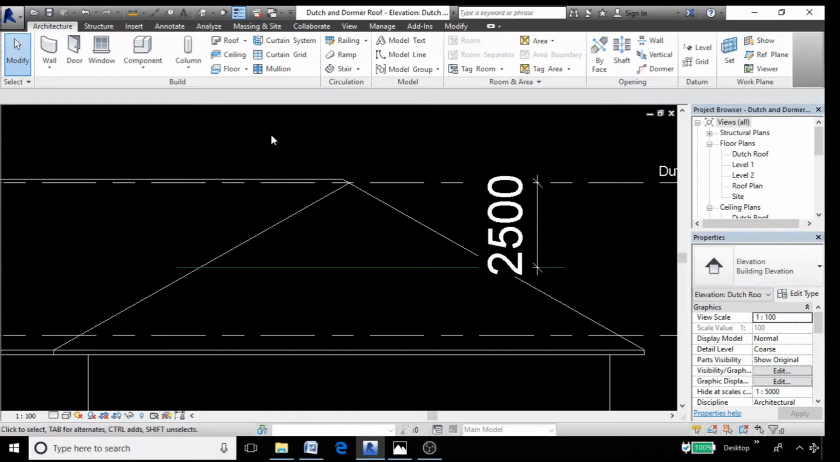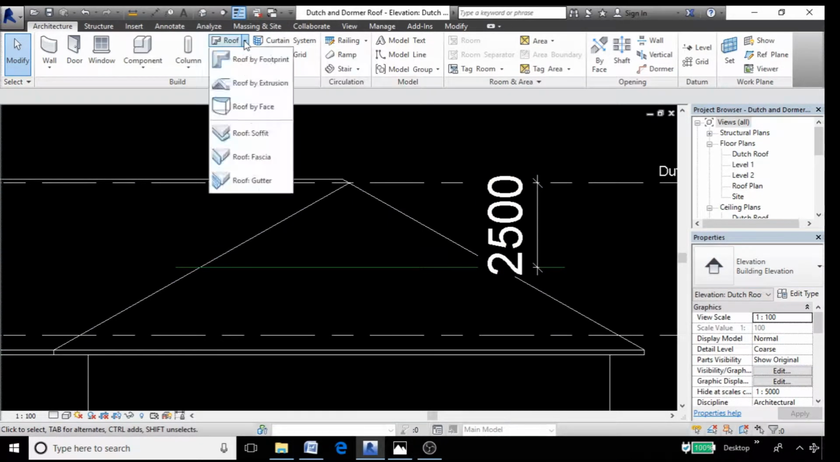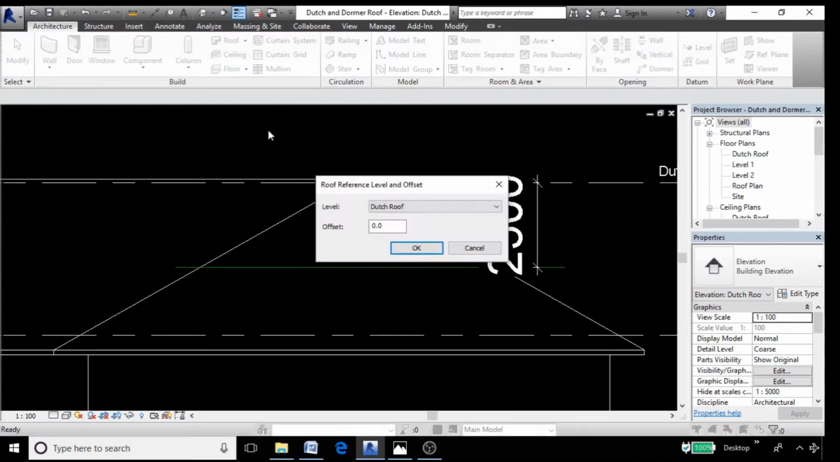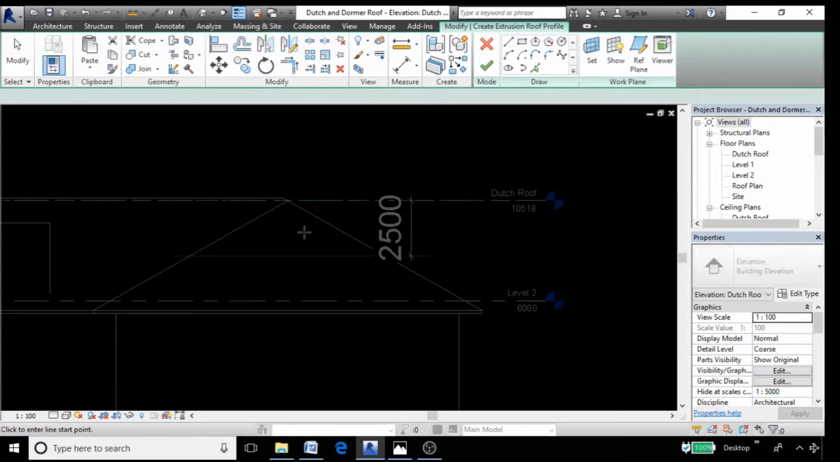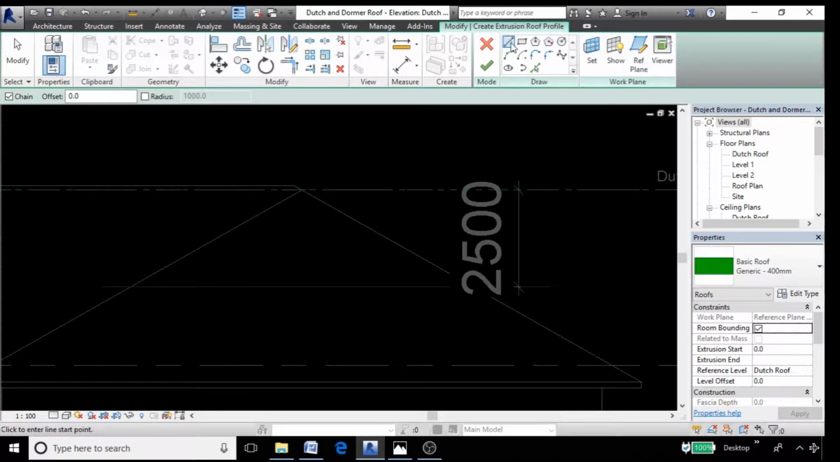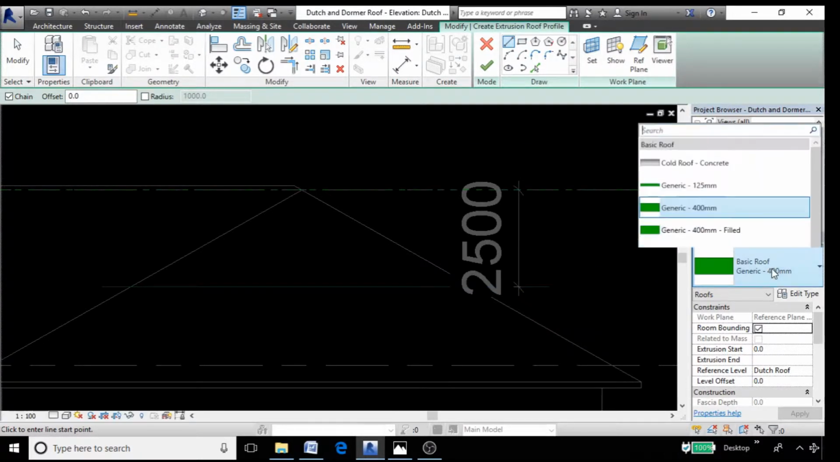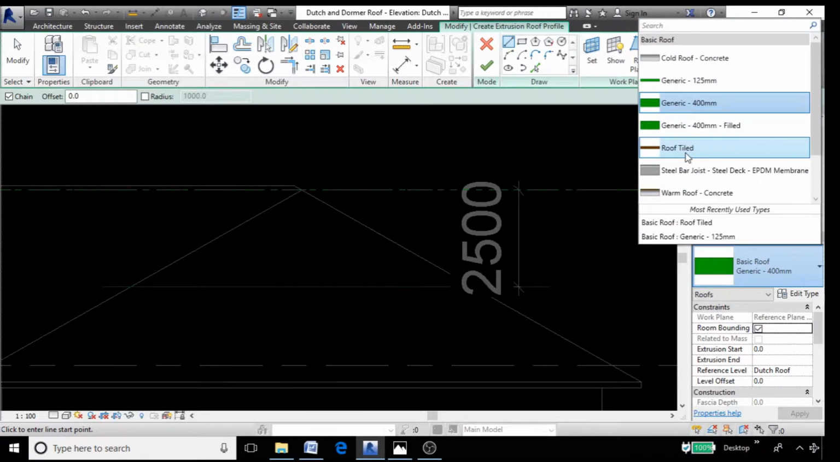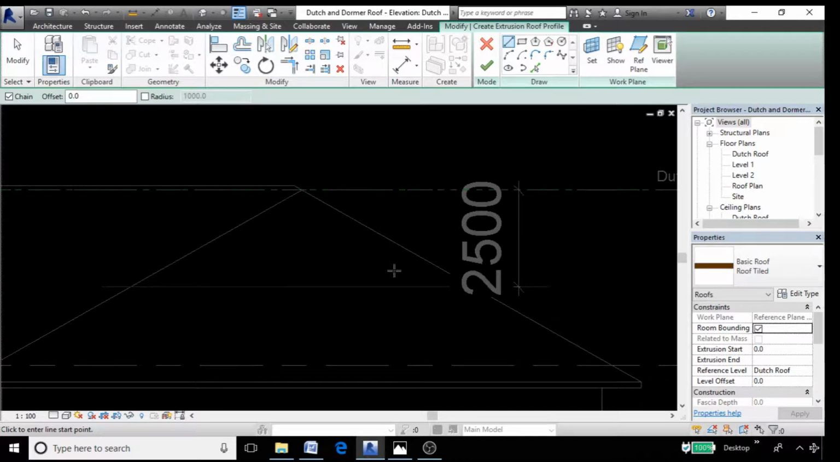Go to the Roof tool and select Roof by Extrusion. Select the level where you want the roof to be. I will put it at this level called Dutch roof level. Then from the type selector, select the type of roof. I'm going to select this roof called roof tile to match with the existing roof.